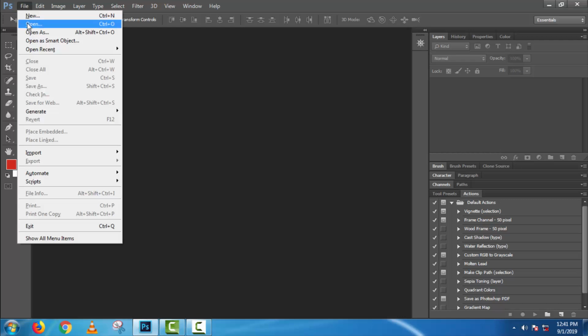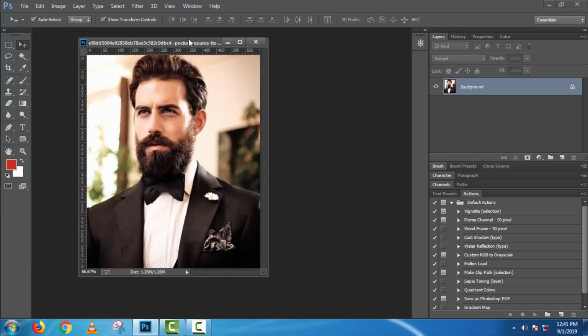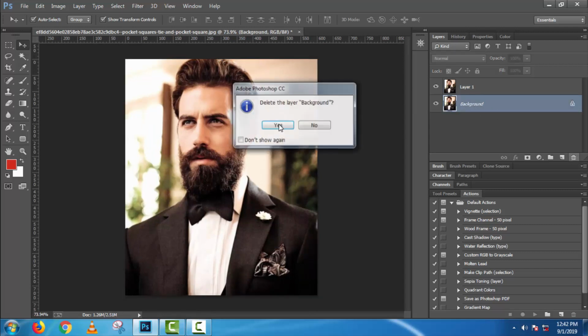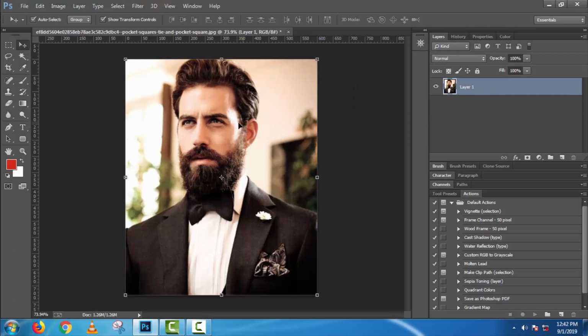First, open an image. Press Ctrl J to copy this layer. And now delete this background layer. Today I'll use the pen tool for selection. If you don't have a high resolution image, then you can't use another selection tool. But if we use the pen tool, we will get a perfect selection in every kind of image.